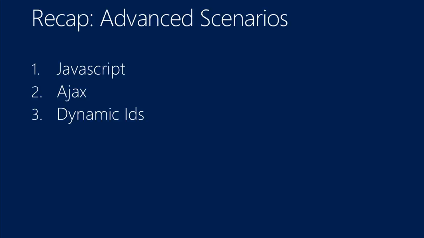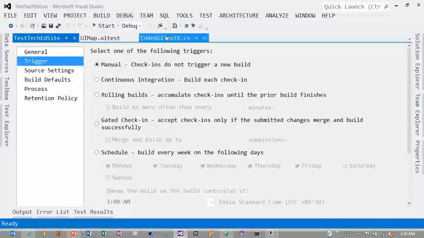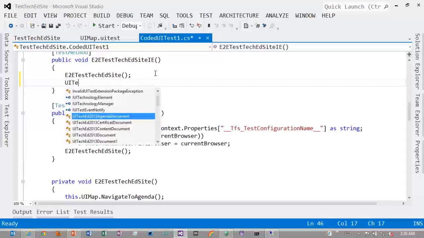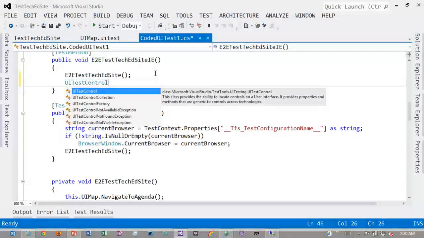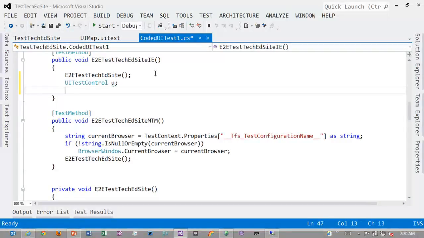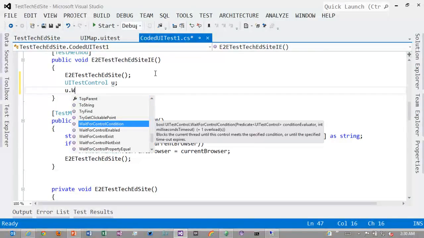Now, Ajax is used in scenarios where you actually make a request externally and then wait for it to complete before you perform additional actions, right? And what we provide is a set of APIs. Let me quickly show you those APIs. So the base class of all our controls is called the UI test control class. And on the UI test control class, there is a set of wait conditions.